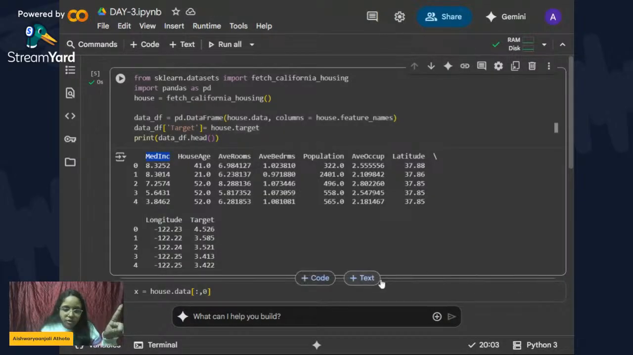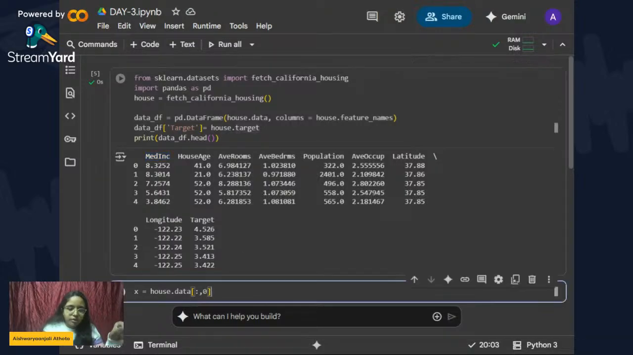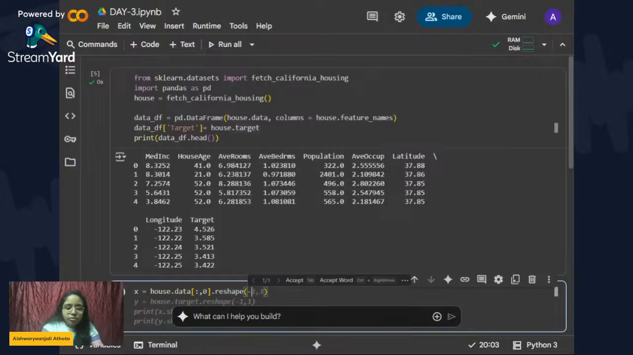We have to reshape. Why are we reshaping it? We have to convert this into a 2D array. For that, we are reshaping it. We are putting -1 because we are not familiar with how many rows are there.